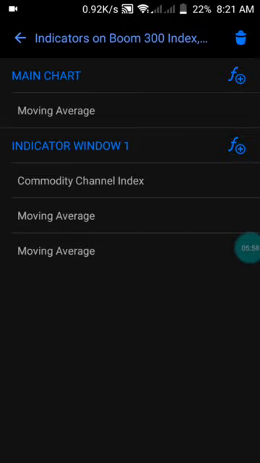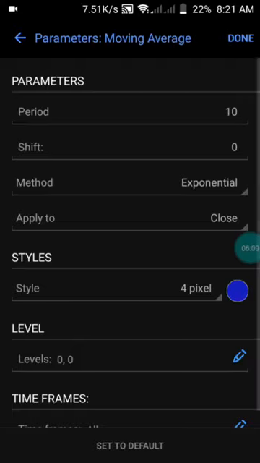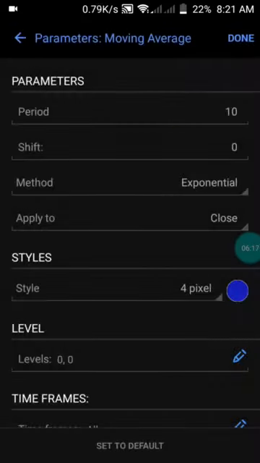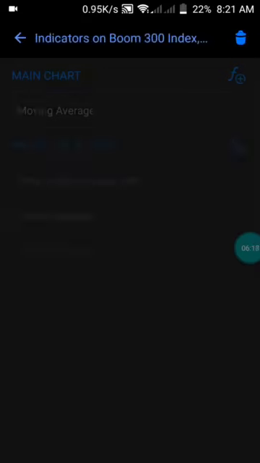Then I have my next moving average, which is the period of 10. I have my method to be exponential, applied to close, and my style in blue color. You can also choose any color of your choice. Just click on the color and it's going to bring out different colors for you. You just choose any color of your choice. Then you press done.